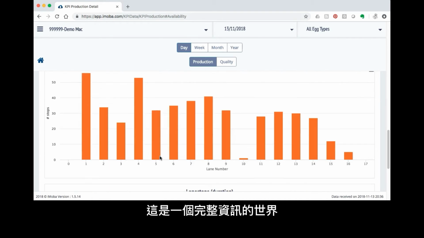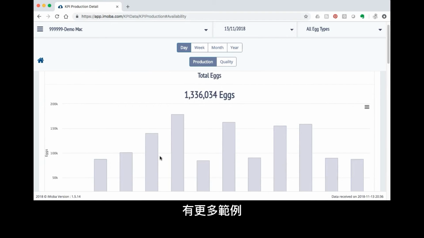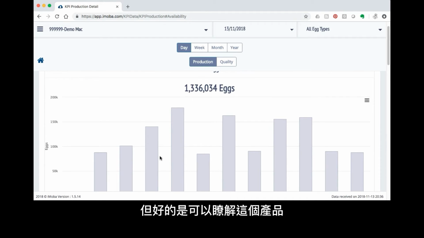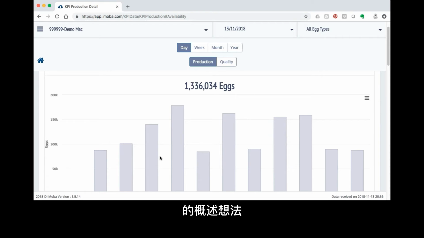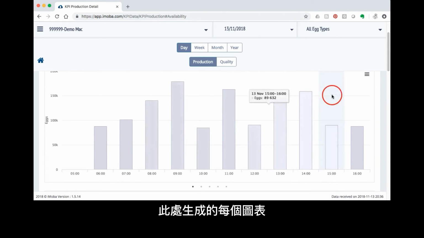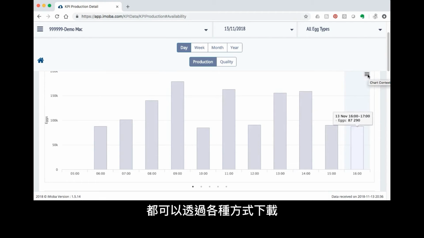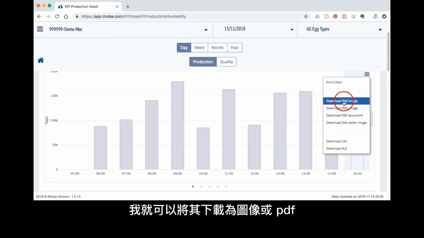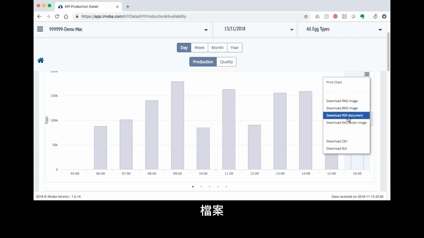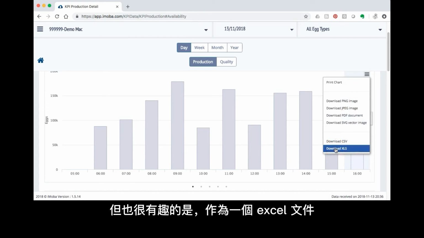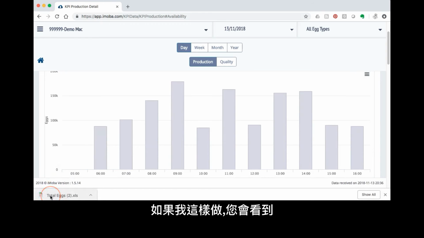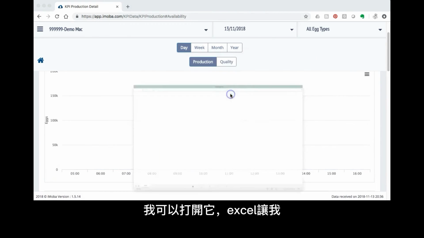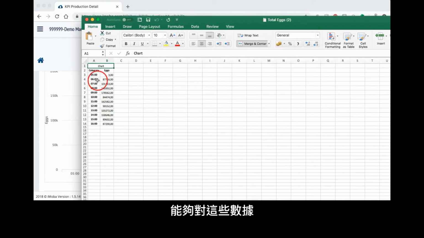There's a whole world of information, and we're going to have various examples in other videos, but it's good to get this overview idea of the product. Every graph that is produced in here can be downloaded in various ways. There's this little context menu, and if I click on it, I'm able to download it as an image or a PDF document, but also, very interesting, as an Excel file. If I do that, you see it being downloaded here in my browser. I can open it, and Excel gives me the ability to do anything with this data that I want. For instance, put it in a management report, make a special graph, or whatever.